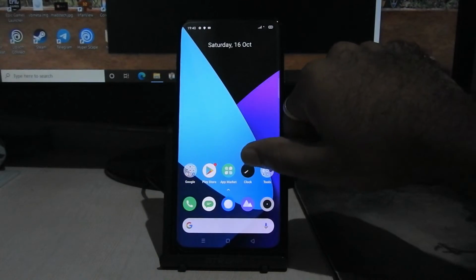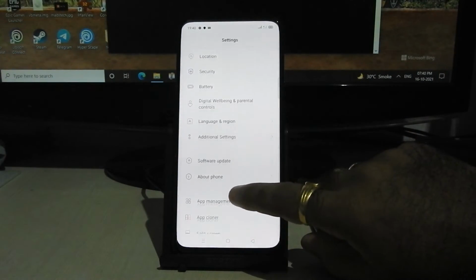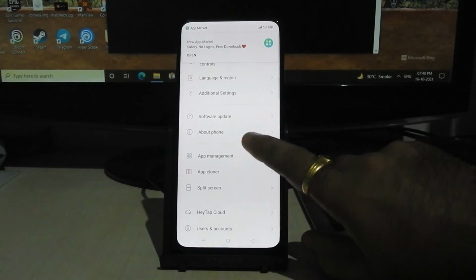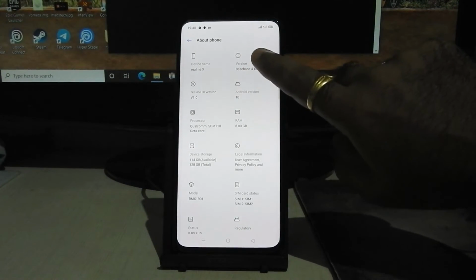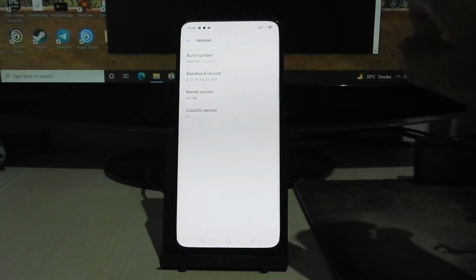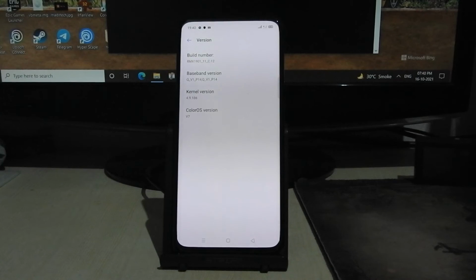Let's go into settings. About phone. As you can see, we are successfully rolled back from Android 11 to Android 10 ROM. This procedure will work on both the versions, that is F.04, F.02 to C.12 ROM.